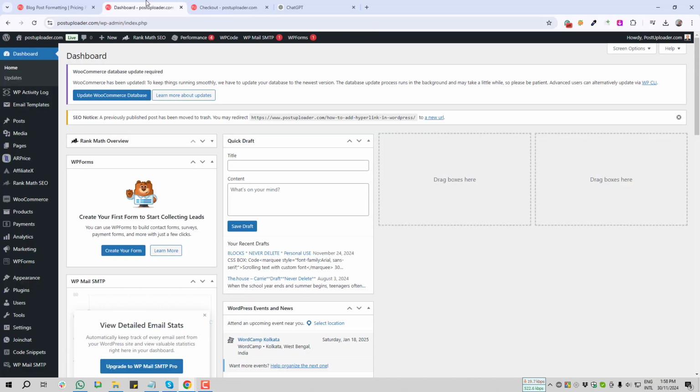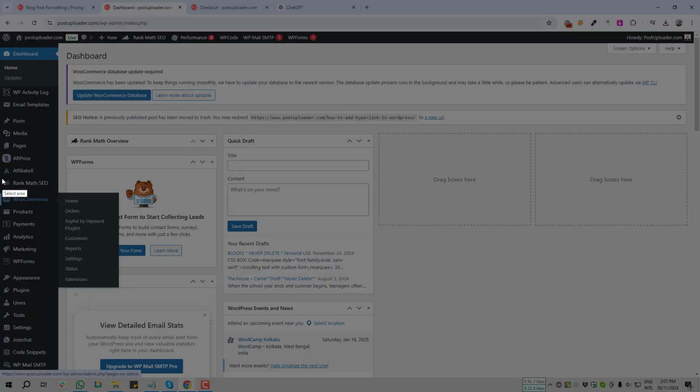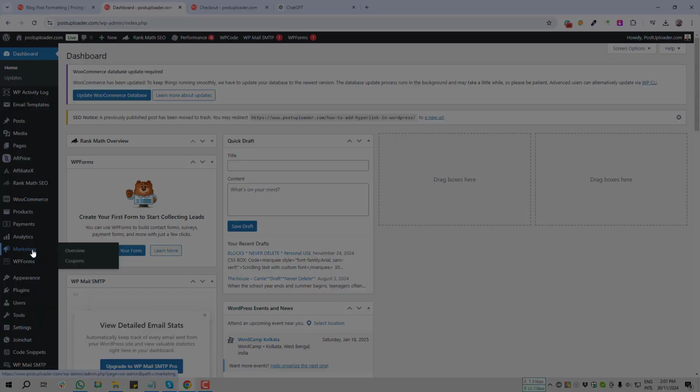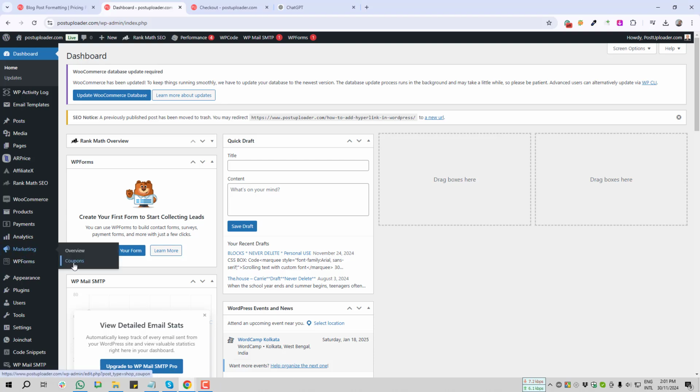So I am going to my dashboard. I think you already have the WooCommerce plugin on your store. To create a coupon code, you have to come to this option, the marketing option. So just hover on marketing. After that, you will get the coupon code adding option, this option. So click on coupons.